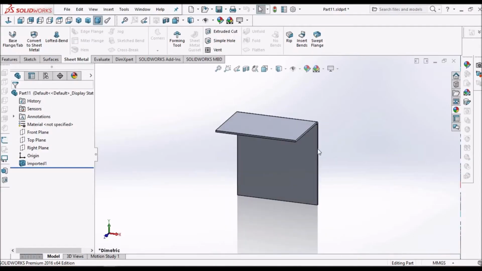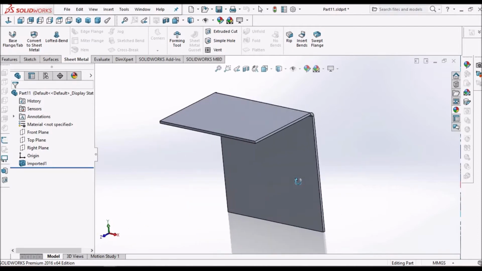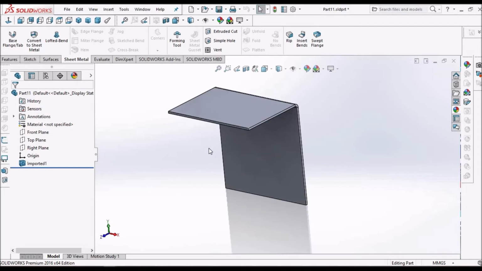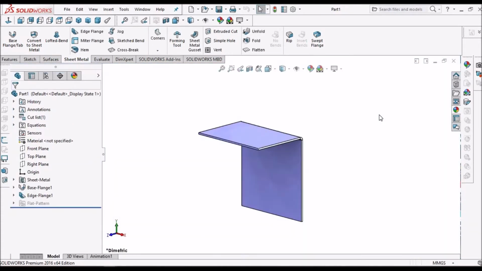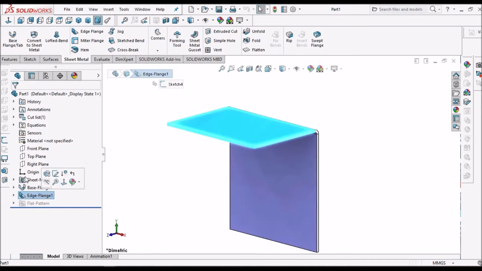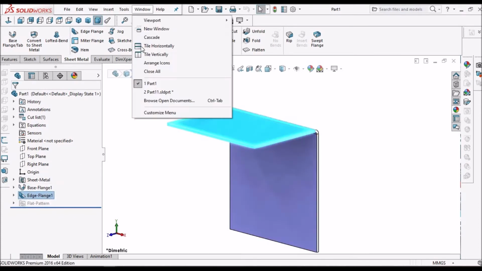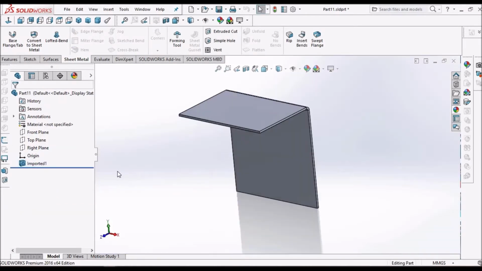So this is the imported part. I'm going to show you how to import this part and convert the units, and how to create a sheet metal component with features. Here we can see the features. Here it is simply a dumb solid. This is called a dumb solid, which is an imported feature. So I am going to explain all three methods.